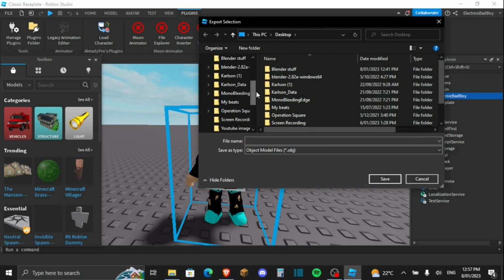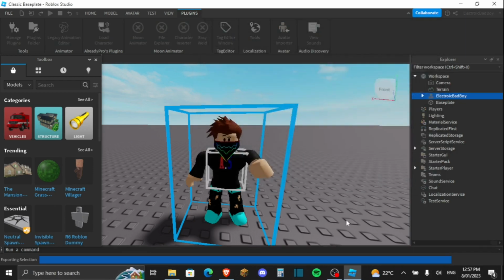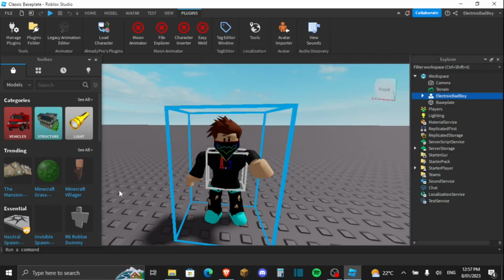So I have Blender stuff. There we go. I'm going to name this one thumbnail tutorial. Okay, there we go. I think I spelled it wrong. I don't care. So I'm going to click save. Alright, now we're done with our Roblox Studio. So you're going to want to close off that, and then we're going to head right to Blender.